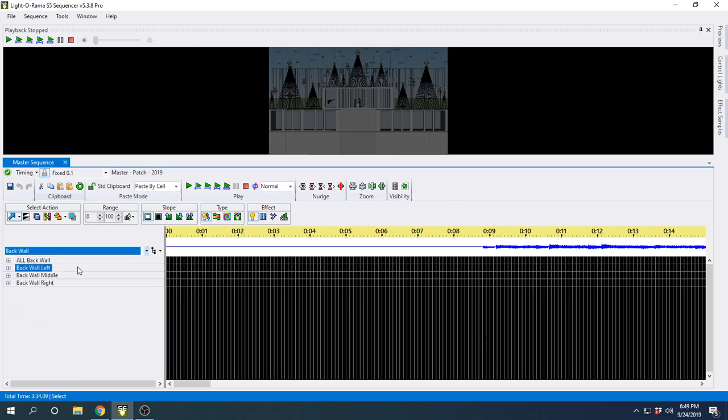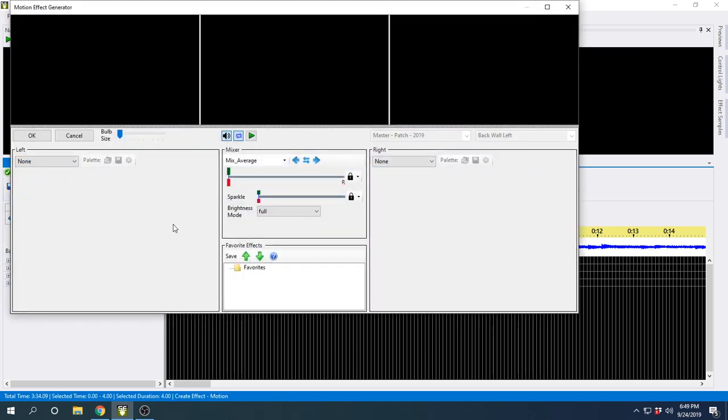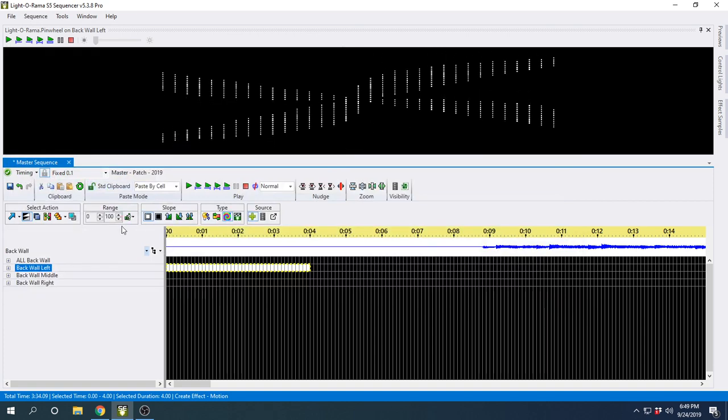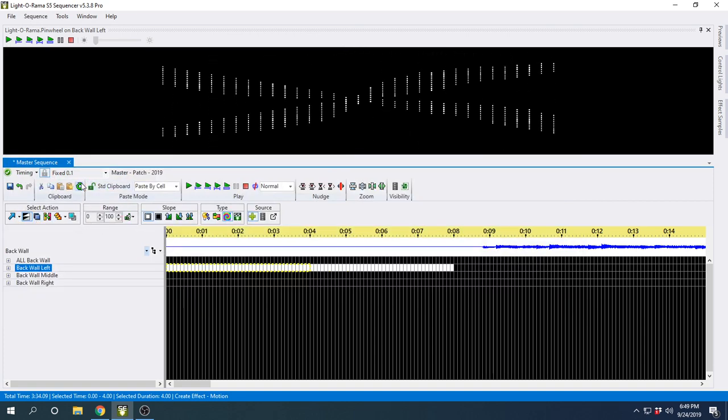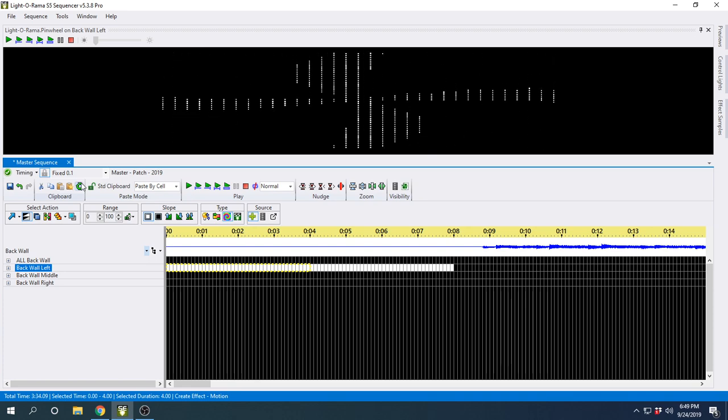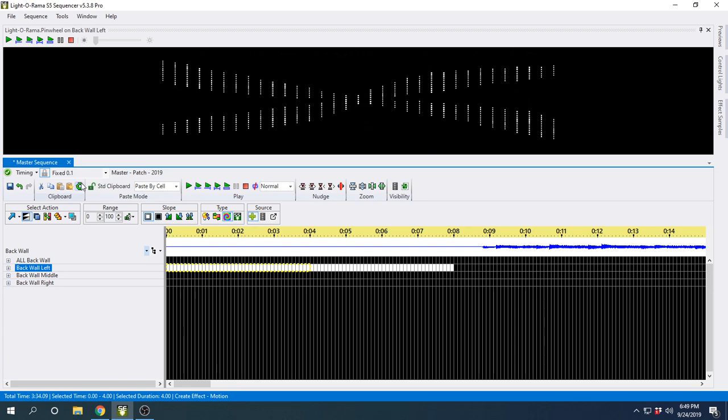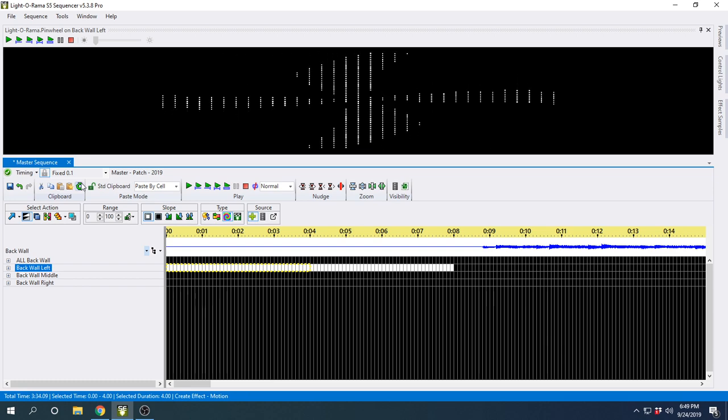Let's try it out. Oh, okay, so it takes the exact section you've copied and repeats it one time at the end of where you are.